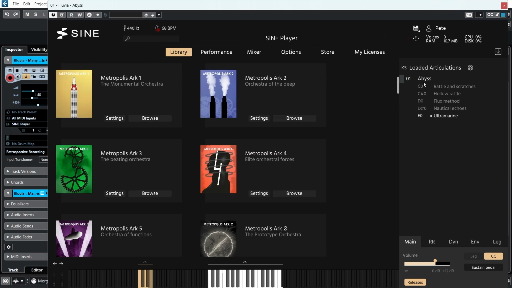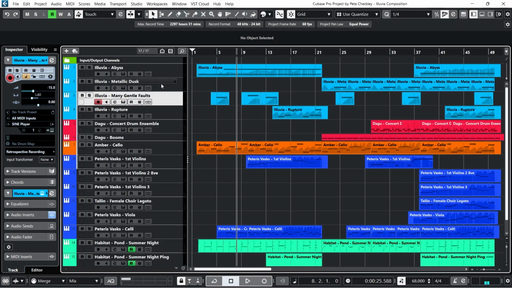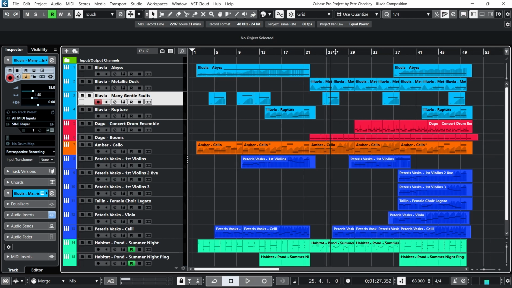Now, I've just noticed, I've been calling it Abyss, but it's actually the Abyss category, but it's Ultramarine, which is the actual sound. So I probably should have changed that. But hey, there we go. It sounds great, and these are sounds that I'm going to use over and over again.